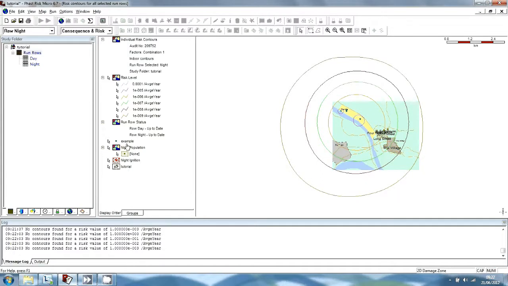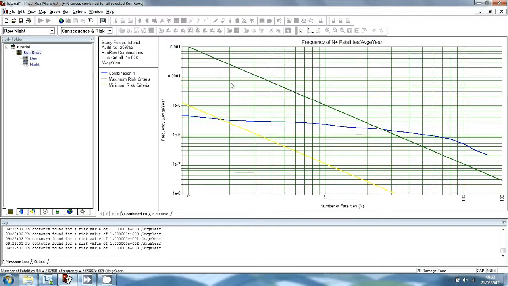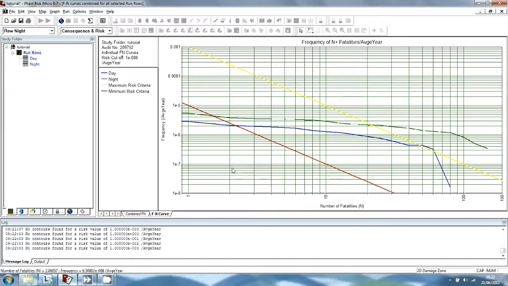We'll now view the FN curve. Select the Runrose icon and then view the FN curve. The risk is higher, with some outcomes causing more than 200 fatalities. If you move to the FN curve tab section, it will show the contribution for the two Runrose separately. You will see that the risk is greater for night than it is for day, due to stable night time weather conditions and their long dispersion distances.